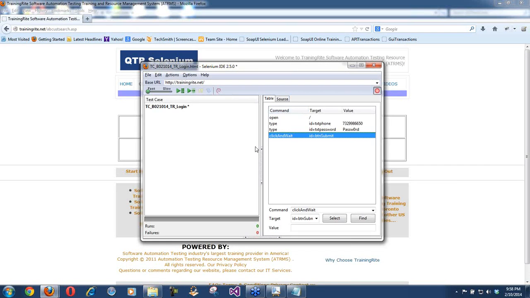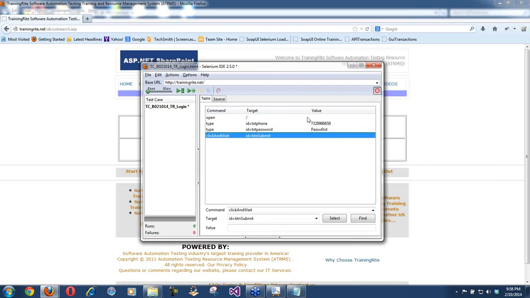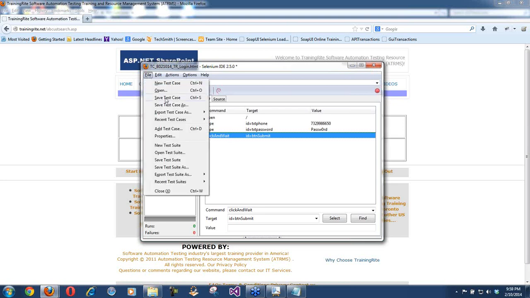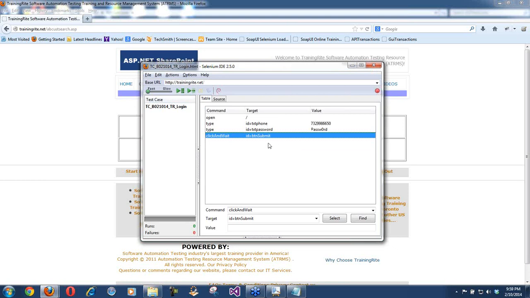If I do it in a small fashion here, you can see that it did do the recording, right? It's still recording, so I will say stop recording now. It stopped the recording. Let me file and then save the test, save test. So everything is saved here.